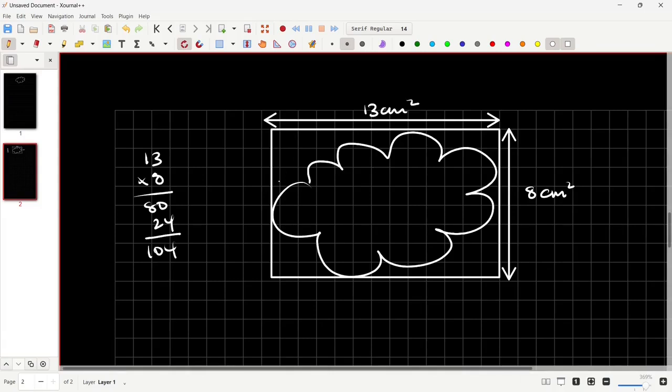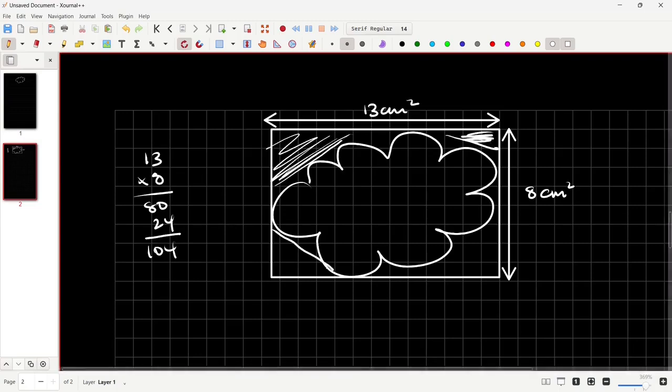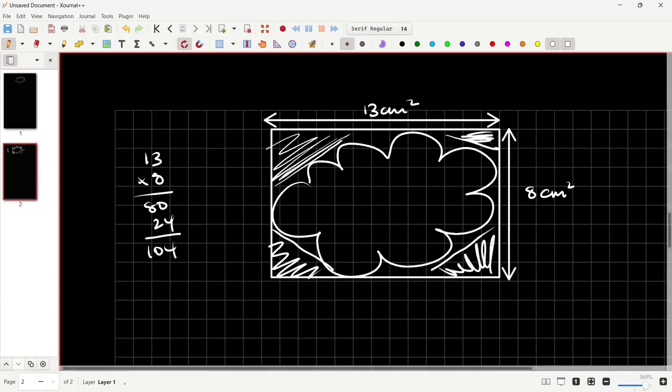Now if I look, I can see a little piece here can be removed. A little piece here can be removed. A little piece here can be removed. A little piece here can be removed. In my eyes, that looks like approximately 1/4 of the shape is uncovered. So that means 3/4 of the shape is covered by the cloud.